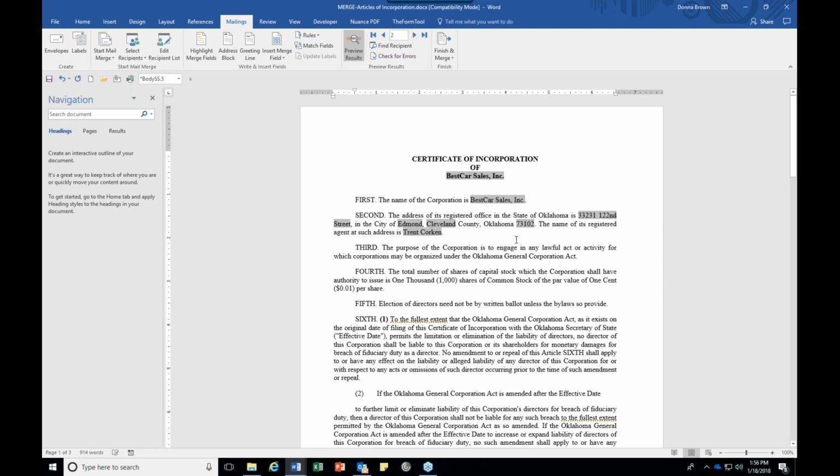Then I can go to recipient 2 and I can see Best Car Sales there. Trent, if you're on, notice I used your name in there. I saw you were coming, so I used your name in there.